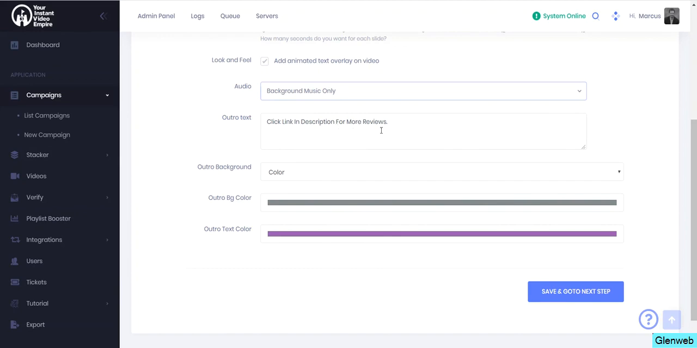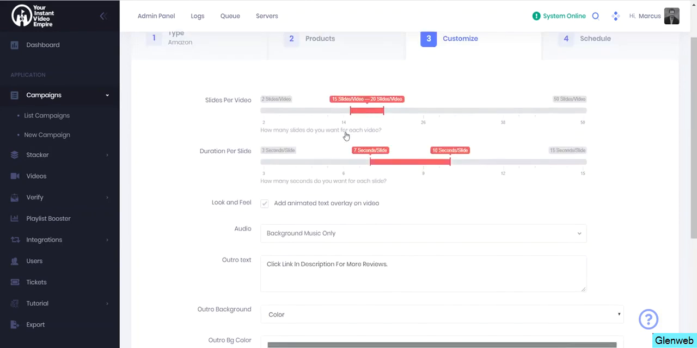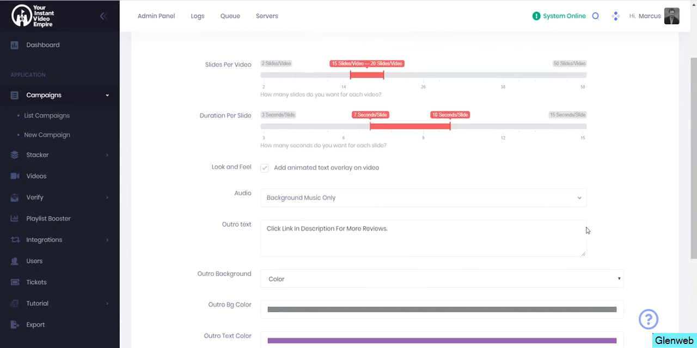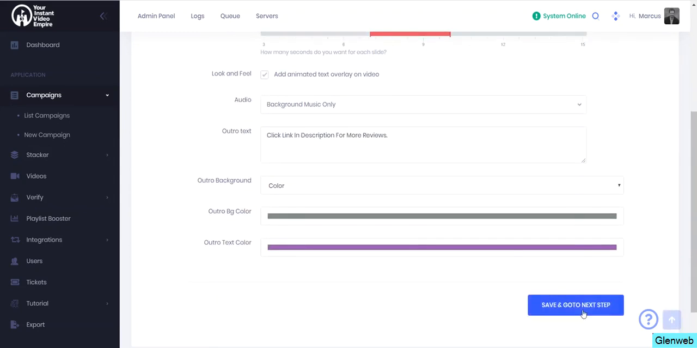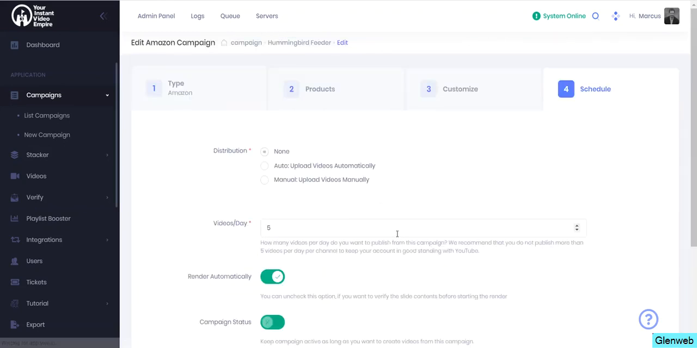On the outro, of course, this is optional. You don't have to put anything in here if you don't want to, but you can also put a call to action at the end if you choose. Generally speaking, I do a mix of videos that do and don't have this at the end, but it's up to you how you want to do it. This used to be a required field. It is no longer a required field. So once we've made these selections, we save and go to next.